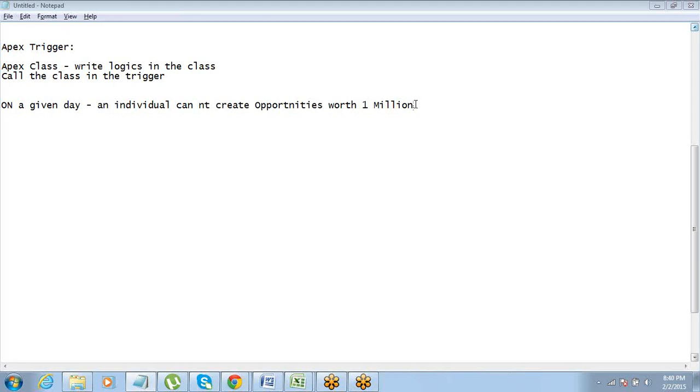Now this 1 million can be for one record, it can be for multiple records. So even if he creates 20 records and does not exceed 1 million in total, he should be allowed to create opportunities. If he has exceeded 1 million as the sum of all the opportunities that he has created on a certain day, then he should not be allowed to create it further. It's more like the debit card that you use from the ATM machine. There's a certain amount of money that you can withdraw, no matter how many transactions you are doing, but there's a cap on the total amount that can be withdrawn on a certain day, right?